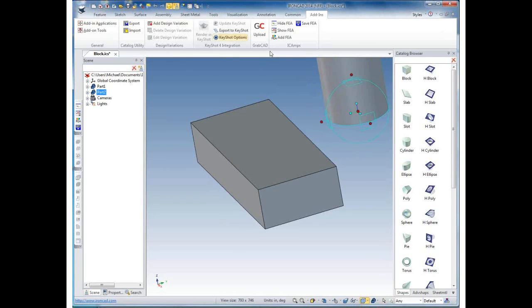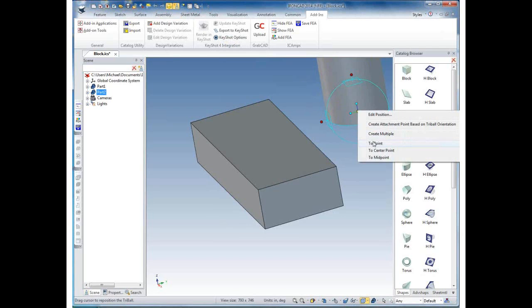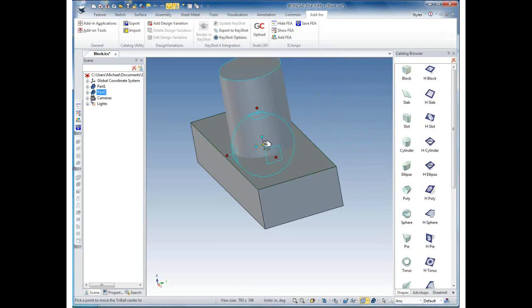Okay, use the trackball to point, and I'm going to put it right here in the middle, and then I'm going to move it 1 inch in this direction so that it's off-center. Okay, so now I have a model with another part.